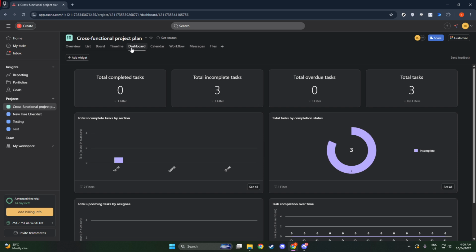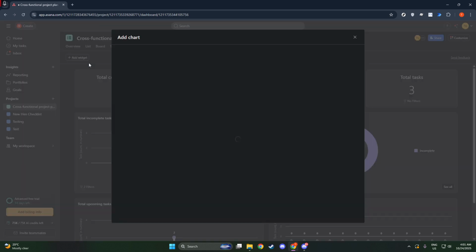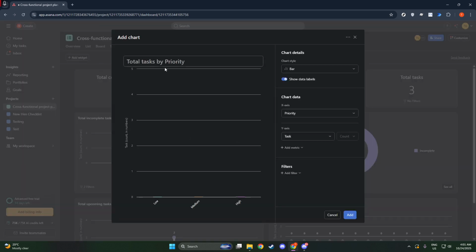Next, let's bring widgets into the mix by adding them to your dashboard. To do this, click on the Plus Add Widget button. The beauty of Asana's dashboard is its flexibility with the variety of charts available. For a start, you can choose a bar chart. This is great for visualizing tasks by section or custom fields, making it easier to see how work is distributed.